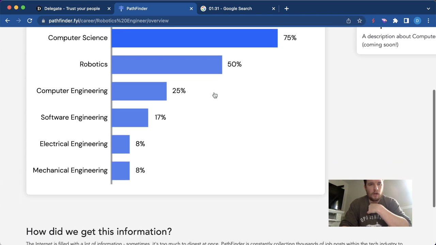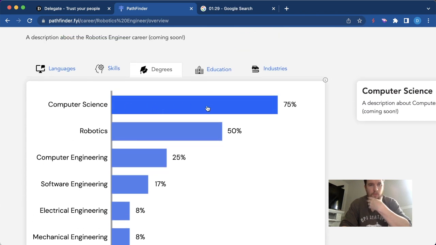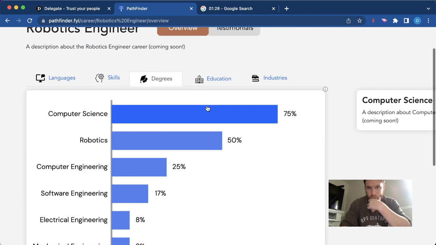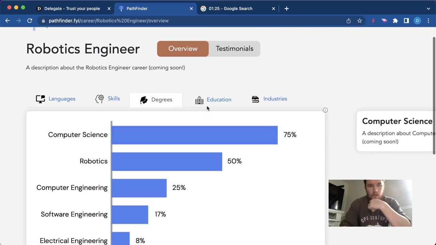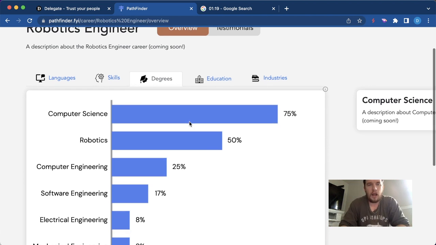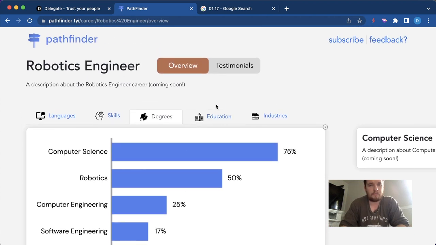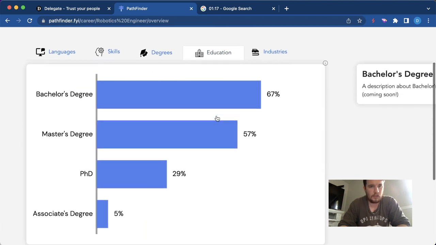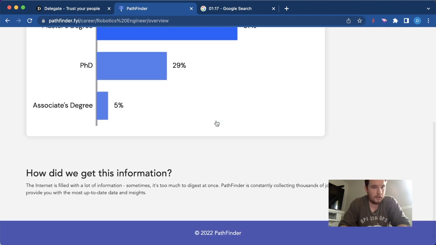I want to know where the data is coming from. Like, how do we know that 75% of people that work as a robotics engineer are computer science? It's probably true, but how do we know? I think somebody that would really want to be an advocate of this platform is going to want to be able to say that the data is good and it's coming from a good location. I don't know, though. What does it say?